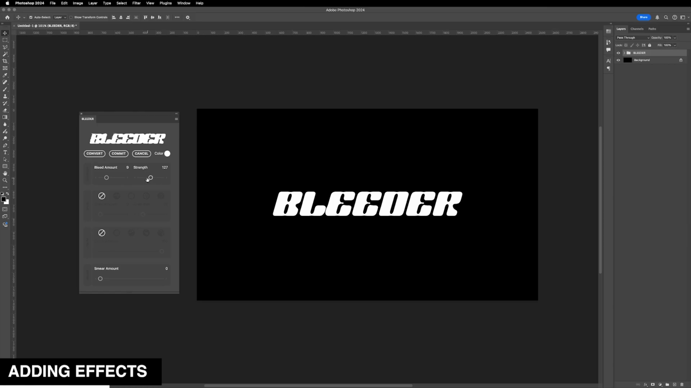The strength is what's going to allow Bleeder effects through. The higher this is, the stronger the total effects applied to your Bleeder group are going to be, and the lower it is, the less the effects are going to be applied. Consider this to be the threshold of not only the bleed amount, but also the grain, crush, and smear sections.